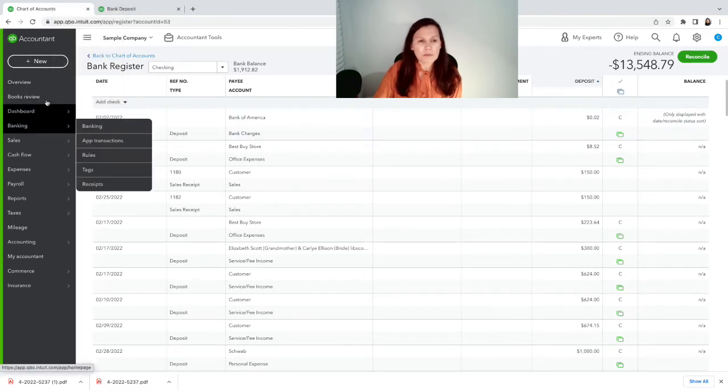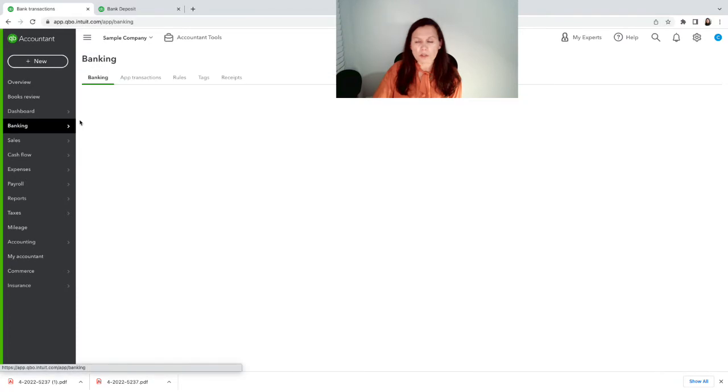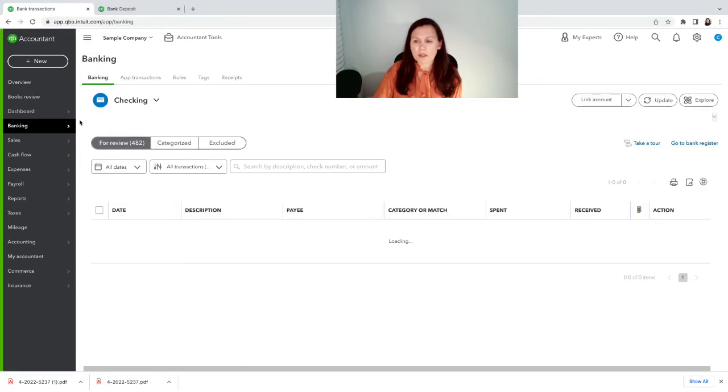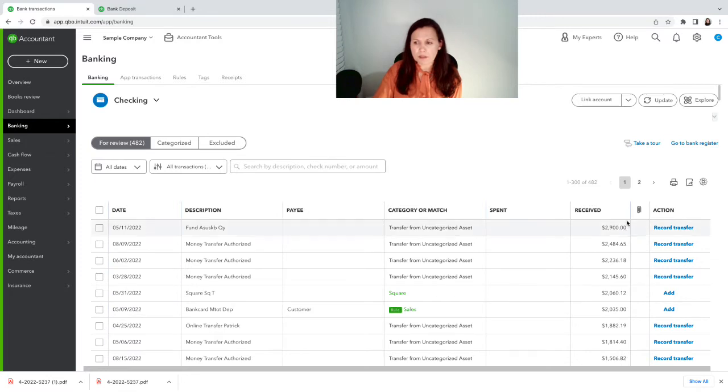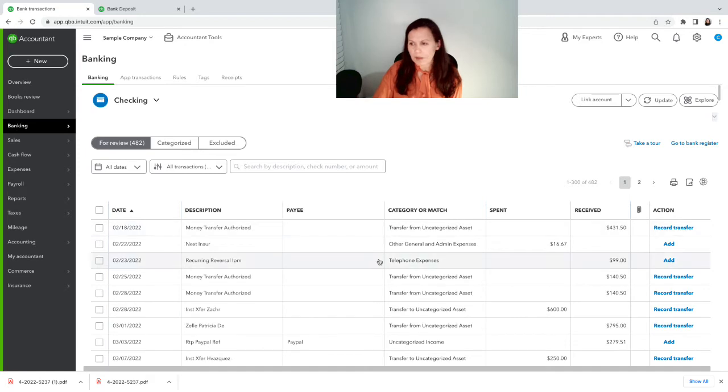In this one we have the undeposited funds. On this one I usually go into banking, and then I look at the transactions, at the deposits. All right, so I'm looking at this transaction, $431.50, and I know that the payment was actually $450, but we had transaction fees.